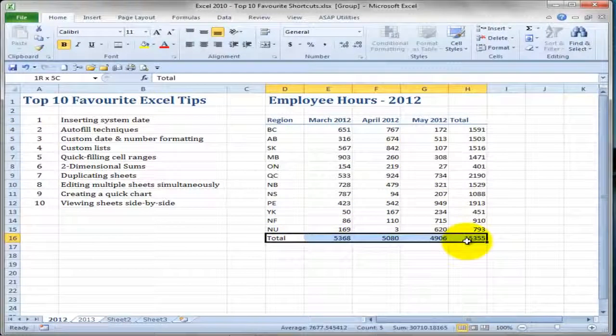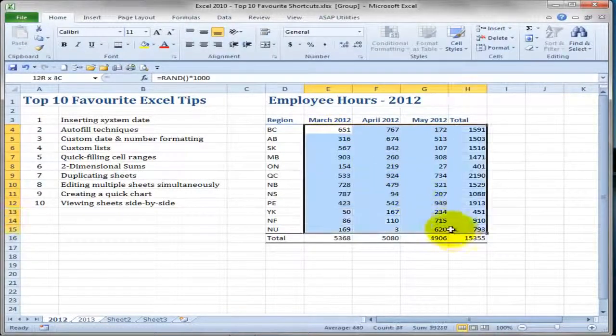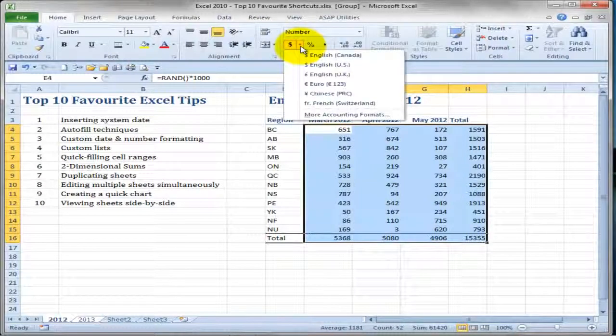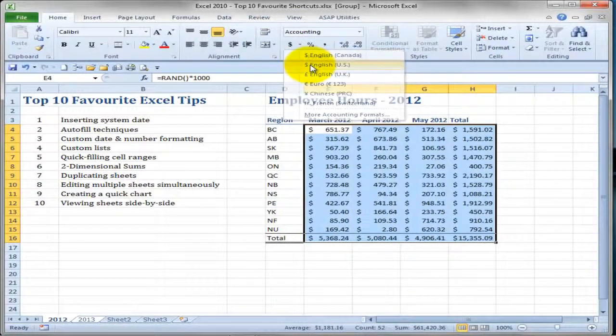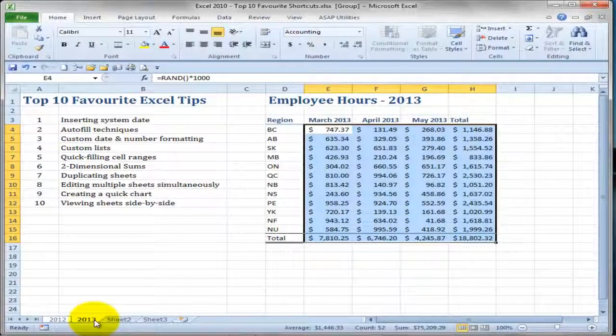Next, I want to apply border style here on the total row at the bottom. And finally, I want to apply a number format using the currency symbol here. Every single change that I just applied has been applied also on sheet 2013. As I click on that sheet tab, you'll see that they are identical.